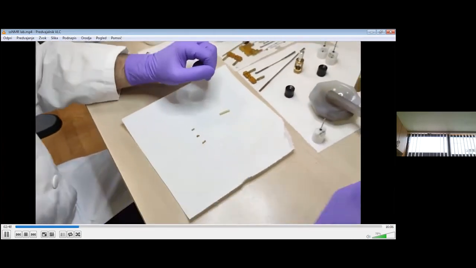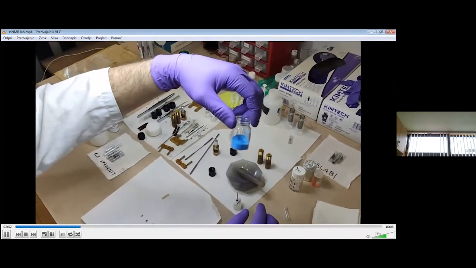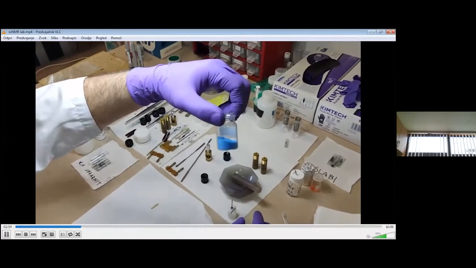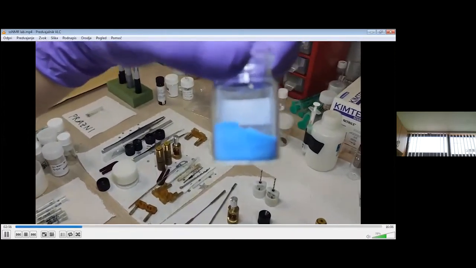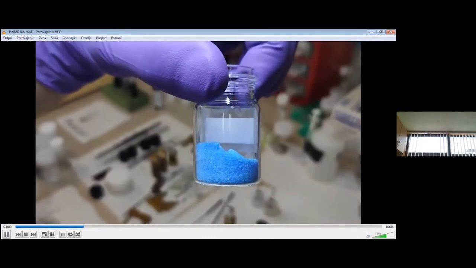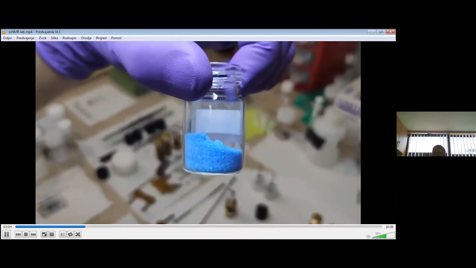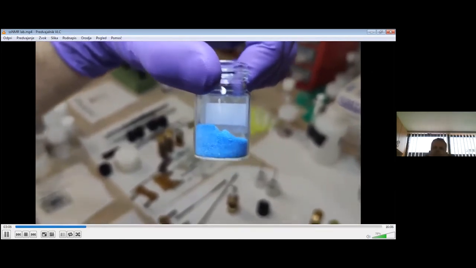We're going to fill one rotor with this blue sample, and as you can see, the crystals are quite large. And what we want is to have as small crystals as possible, so that's why we're going to grind them out into finer powder.